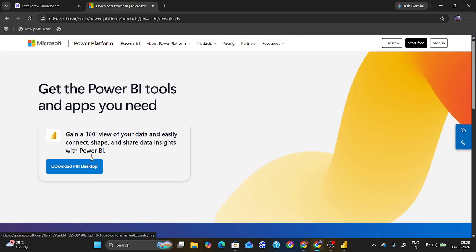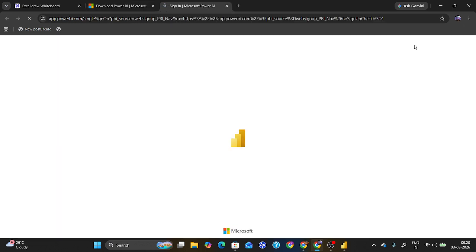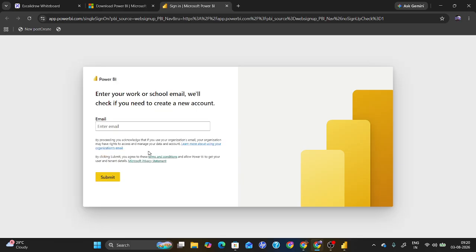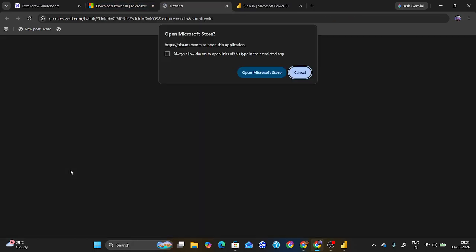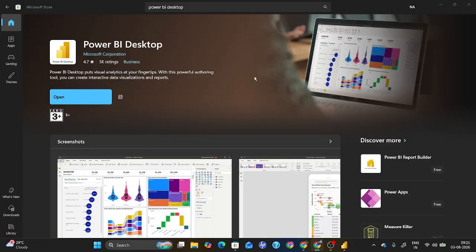Here it says Download Power BI Desktop. You can either click on this, or it says Start free. This is asking for our email, no need for that as of now. You simply click on this, and as you click, you see Open Microsoft Store. It is bringing me back to the Microsoft Store.